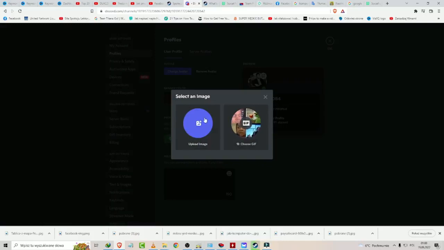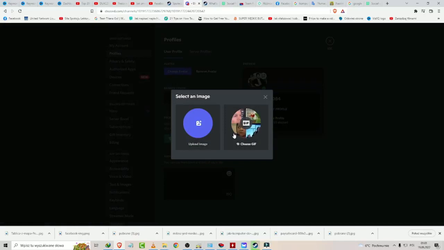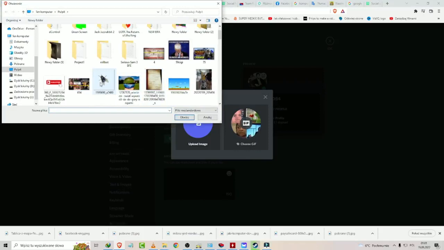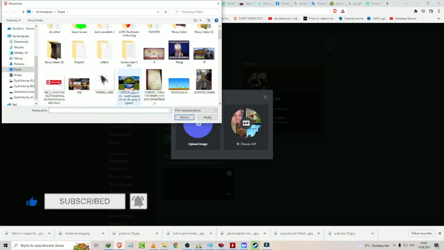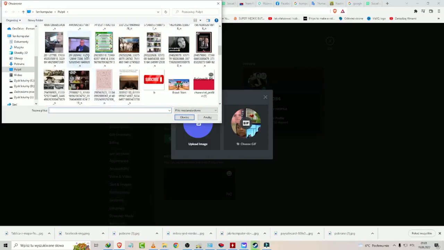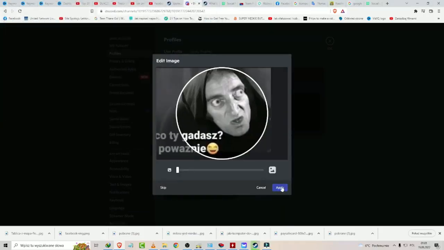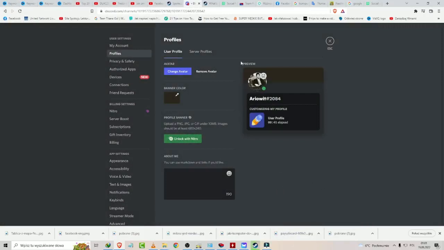On this, you have the option to upload image and choose GIF. You may add GIF, upload image. You click here. You want an image, click open, and you will have... wait. As you can see, we did it, but I won't change.